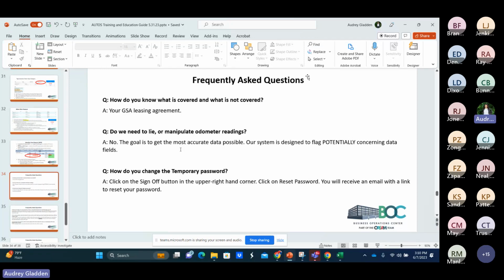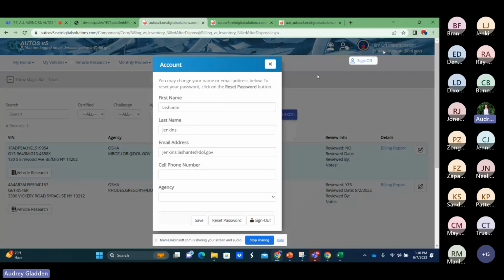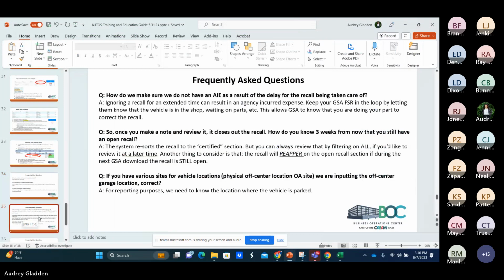How do you change the temporary password? That is going to be up here in the sign off field, and you're going to click sign off and then reset password. The next question is how do we make sure that we do not have an AIE as a result of a delay in a recall being taken care of? Again, this is just communication with your GSA representative, your FSR, and you want to keep them in the loop, because ignoring a recall for an extended period of time can result in an agency incurred expense. But if you're communicating with them, then they'll know that it's not necessarily being ignored.